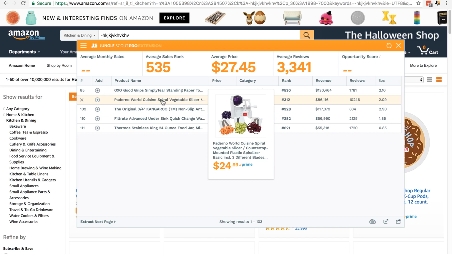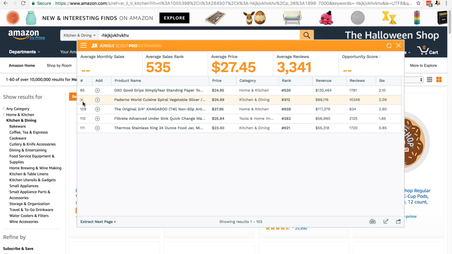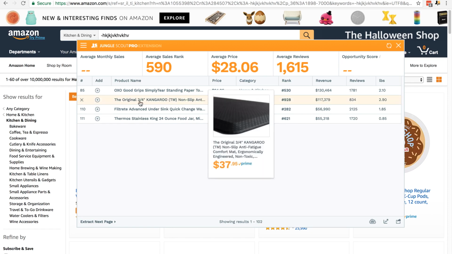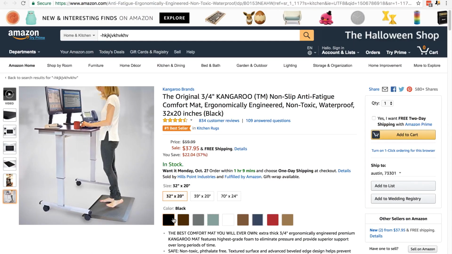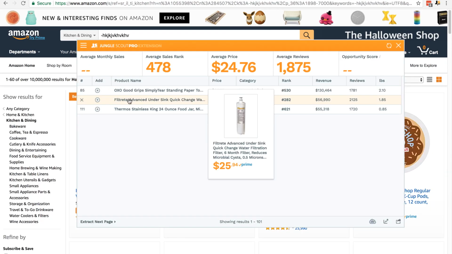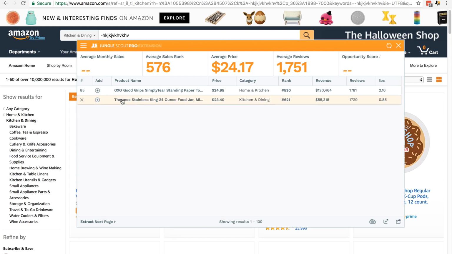Spiral vegetable slicer, so it's basically a vegetable spiralizer, which is on our products to avoid list, so we're going to delete that. This one, I don't even know what it is, but you can see here, kangaroo trademark. Generally speaking, we'll stay away from them, but let's just take a quick look at what it is. And straight away, we can see it's got a lot of color variations, and it's also got size variations too. So again, I'm just going to delete it. This is basically a replacement filter, and I'm not entirely sure what it does, but I'm actually going to delete it.